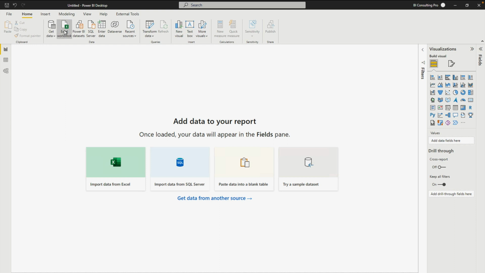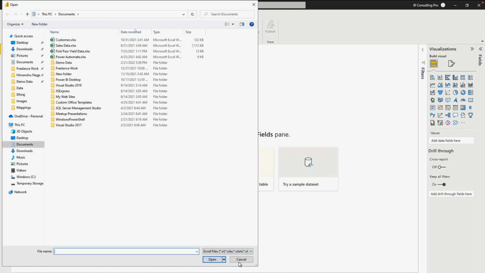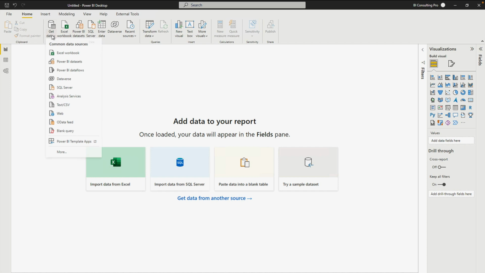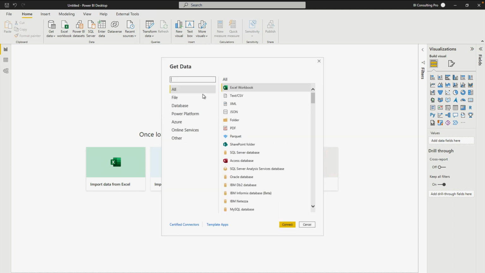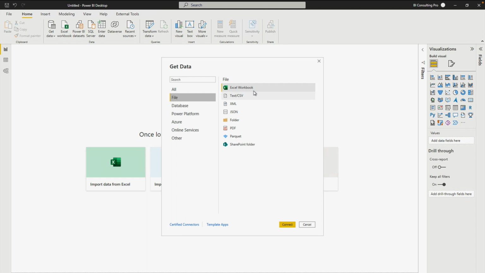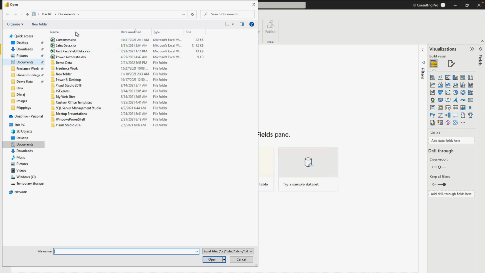That means from the Excel workbook. Just click on Excel over there, or you can even come here and just search Excel, or you can just click More, come to the files, and there you can select Excel. That means you have to just select, under this file, Excel. You want to get the data from an Excel file. Click on this Connect button, and there you will find your Excel files.